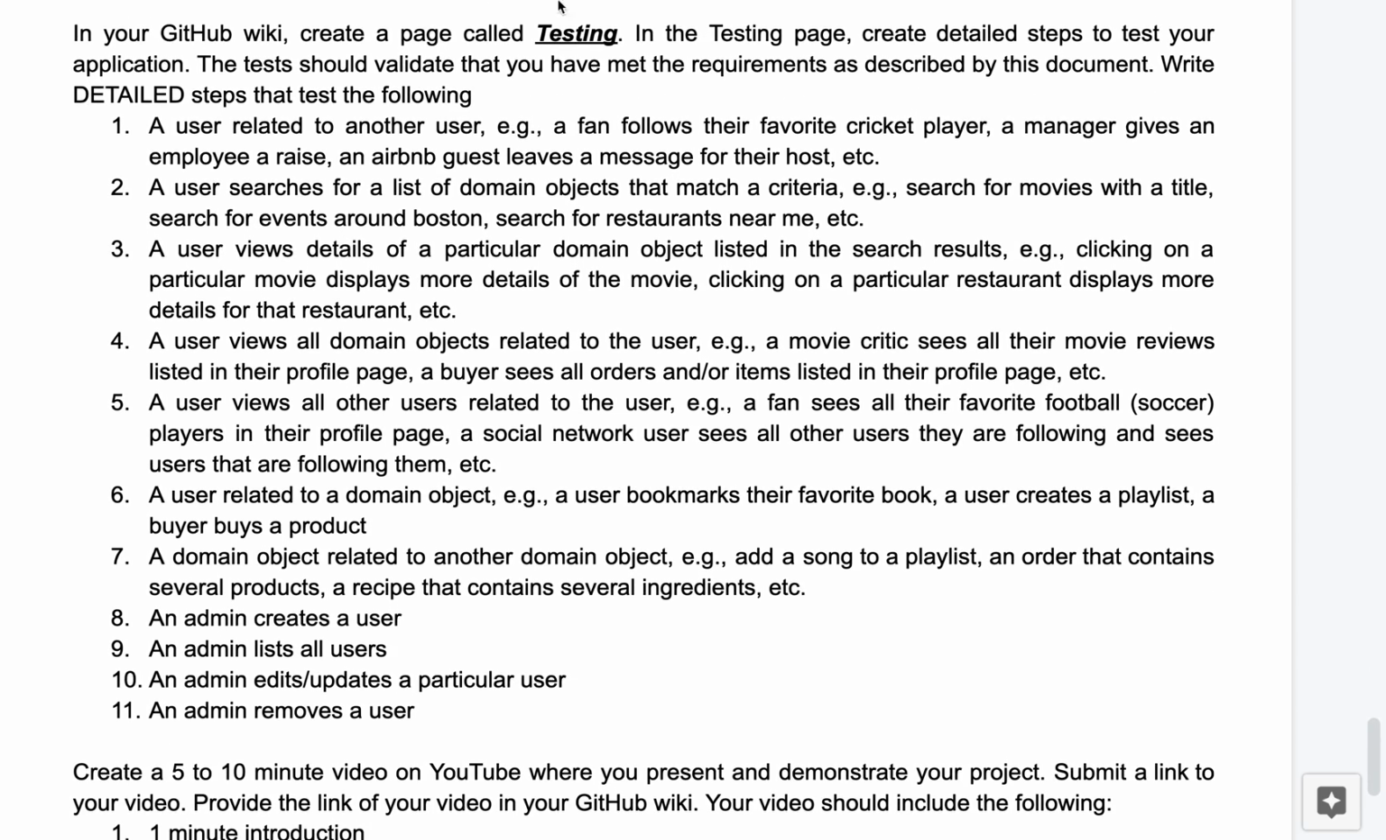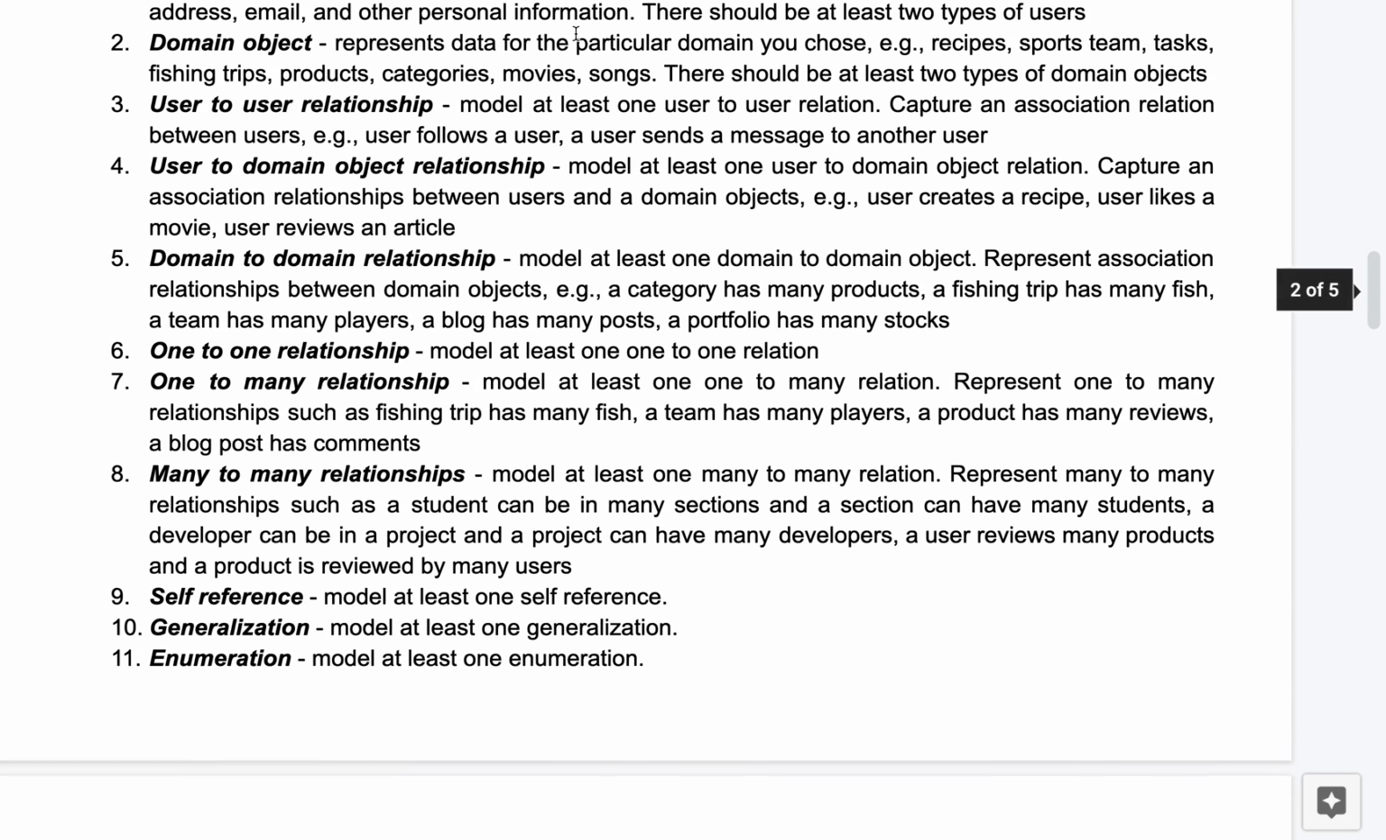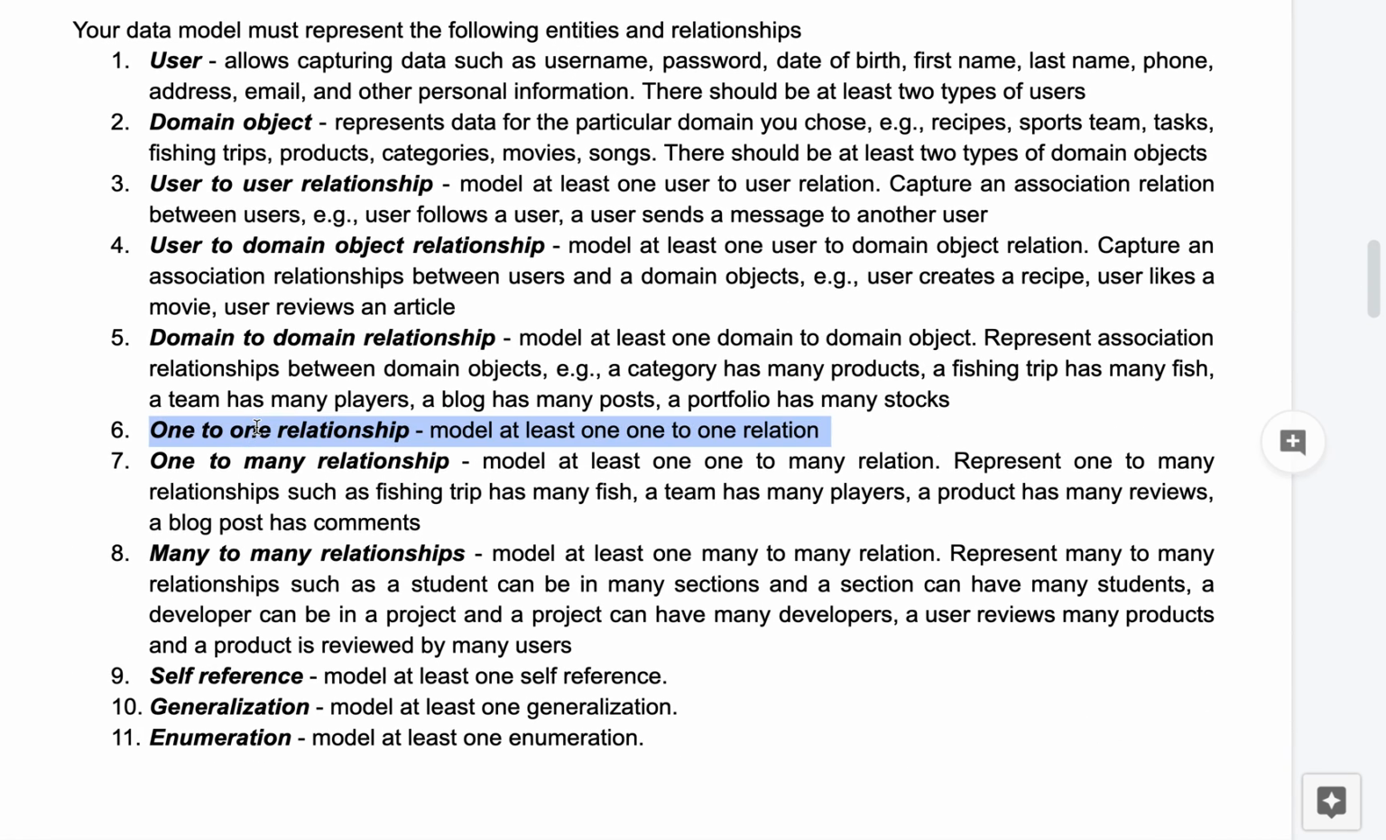Another requirement is that there should be one page called testing. In that page, there should be very detailed steps on how to validate all these requirements using your application. So somewhere in that wiki, you should tell us how I should validate that you are supporting the one-to-one relationship, right? And you will tell us step by step what the TA needs to do, using your application, how to validate that.